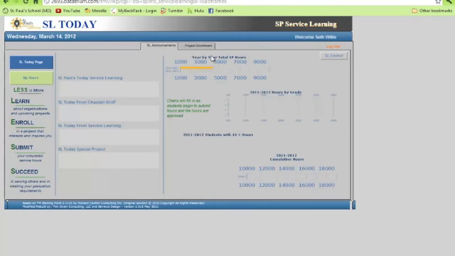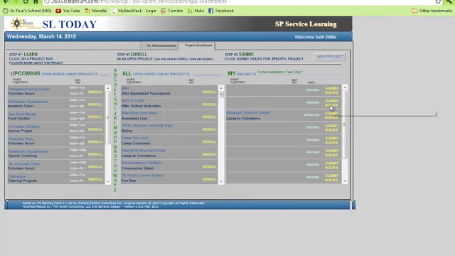One last feature I want to tell you about really quickly is that under project enrollments, you can go and see the projects that you've enrolled in. And if you need to submit hours, you can add them on the right.